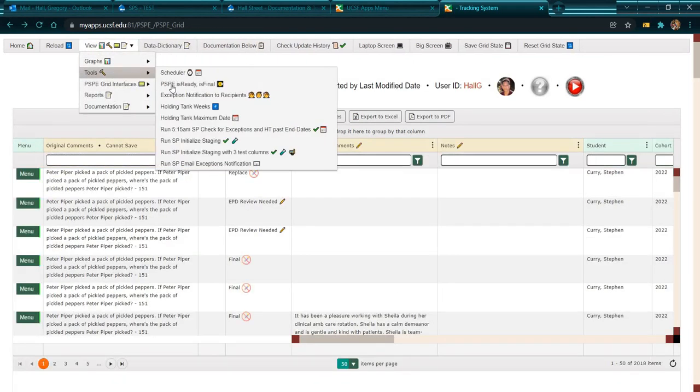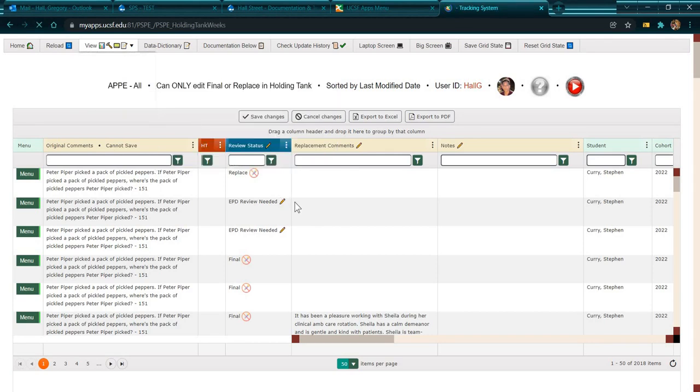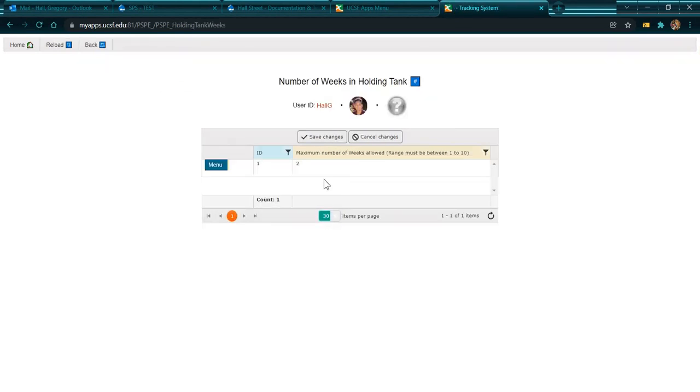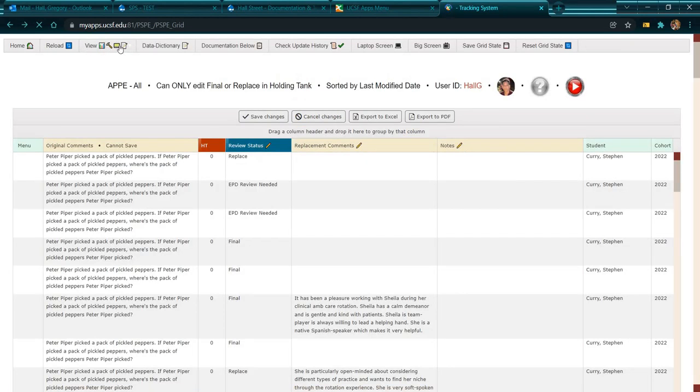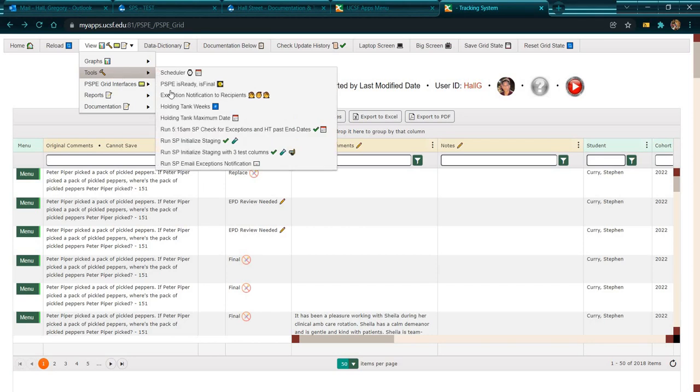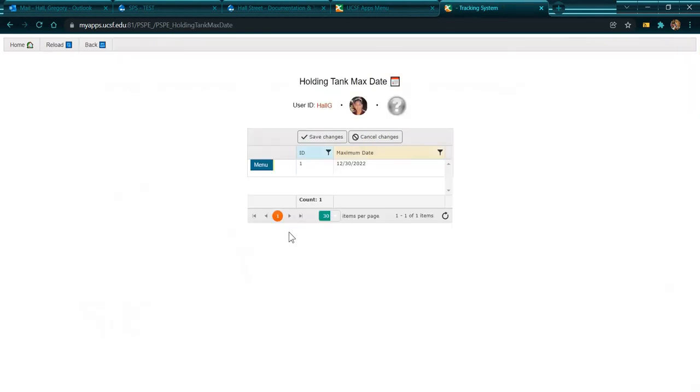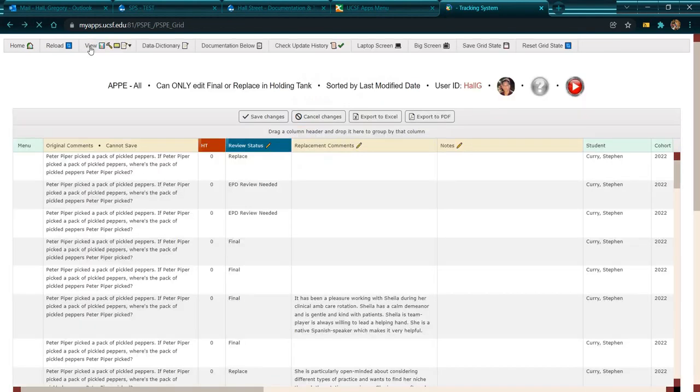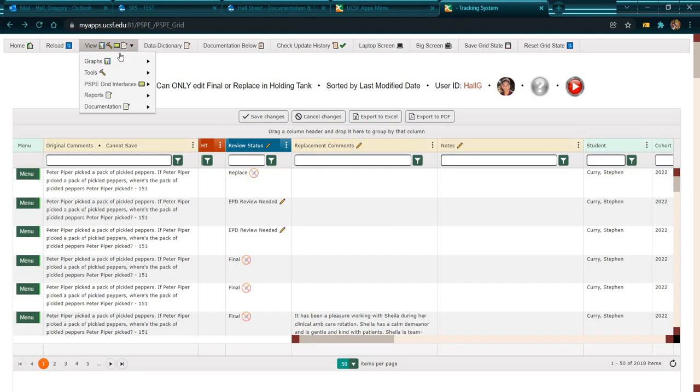Anything else? So holding tank weeks. This is the interface where you can change the number of weeks. Right now it's at 2. Let's go back. What else do I have here? Tools, holding tank maximum date. Remember I said you have to have a maximum date. You don't want to bleed over to the following year. Right now it's at December 30th, 2022. Catherine's probably going to change that at some point. So yeah, we have a holding tank max date interface. I'll go back. What else do we have here?